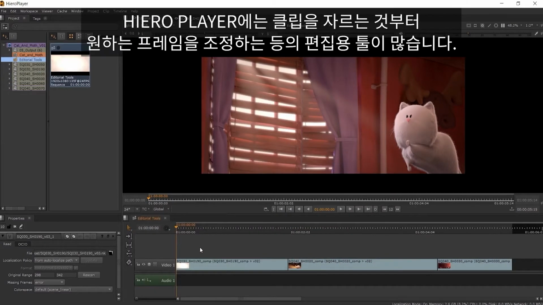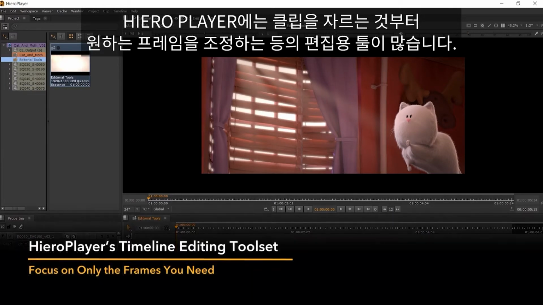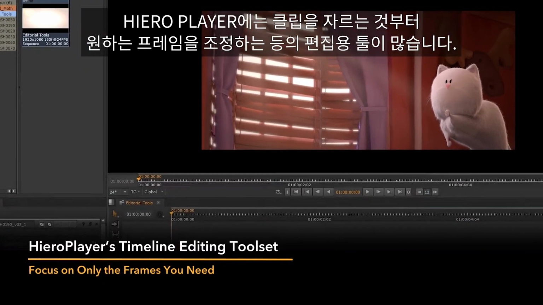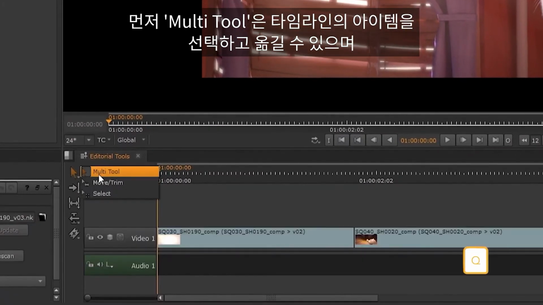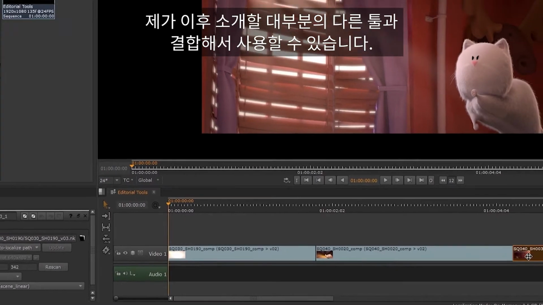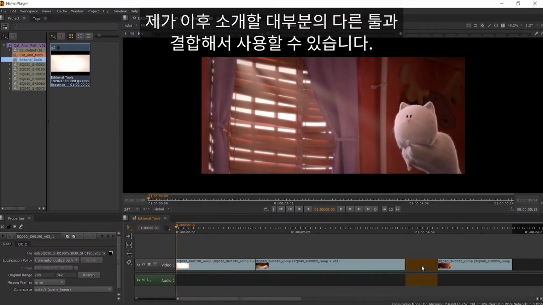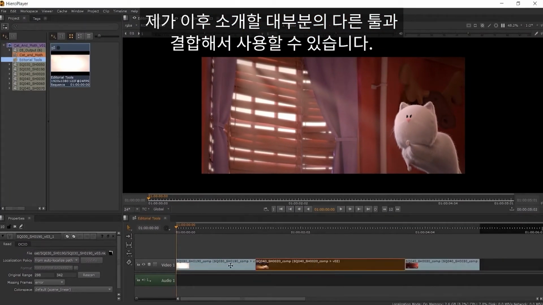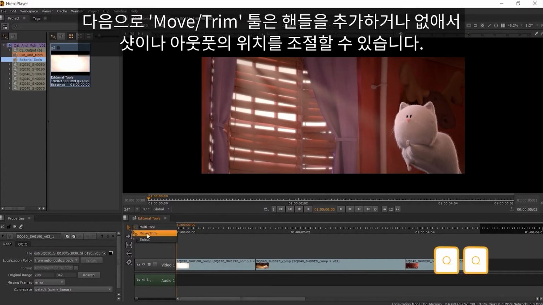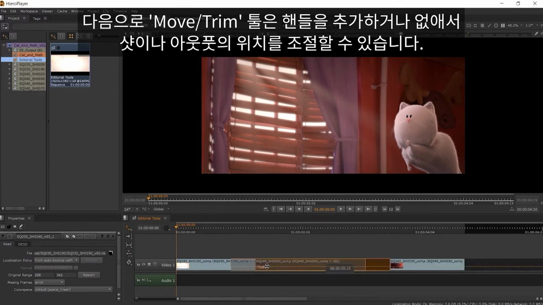Hiero Player has a range of editorial tools that you can use, from being able to trim your clips to realigning the frames you want to focus on. The first tool we have is the Multi tool, which allows us to move and select items on the timeline, and its functionality is equivalent to most of the other tools that I'll go over combined. We then have the Move Trim tool. This lets you manipulate the position of a shot or its output by either adding or removing the handles.